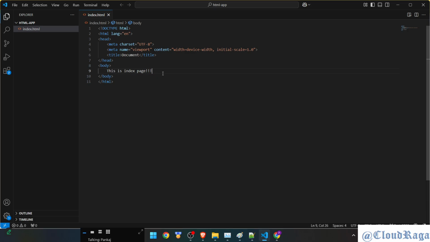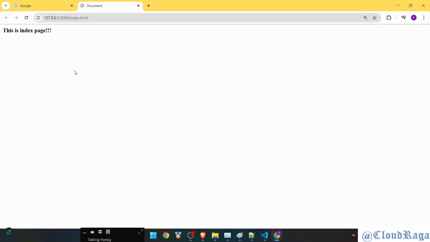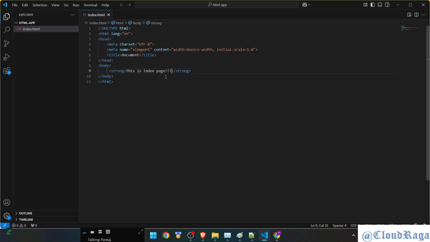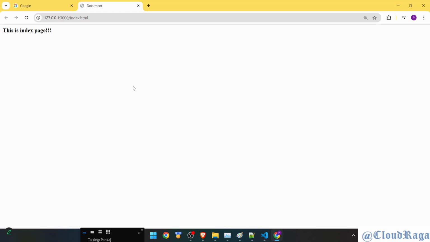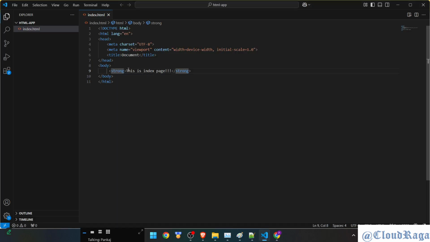What if I wrap it in strong tag? Strong, and let me cut this code. Okay, saved, and see it becomes bold. So you can also use B tag for bold, or you can also use strong. It simply bolds that text, whatever it's wrapping. So strong is for bold.